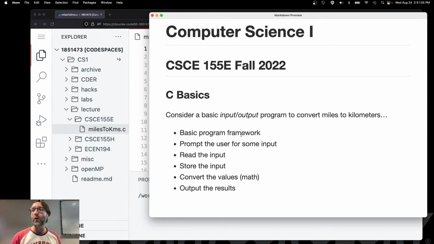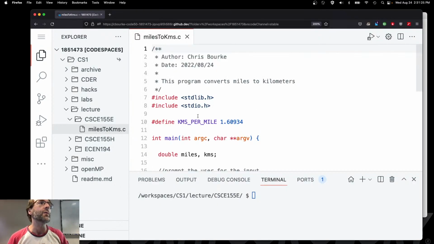We have a basic framework. We have the scaffolding of the main entry point, bringing in libraries and stuff like that. We've got input and output, prompting the user for input, reading that input from the user, and then converting it and doing a little bit of math, right? And then outputting the results, okay? I've already written the program here because I want to use that as a demonstration to show you what's going on behind the scenes.